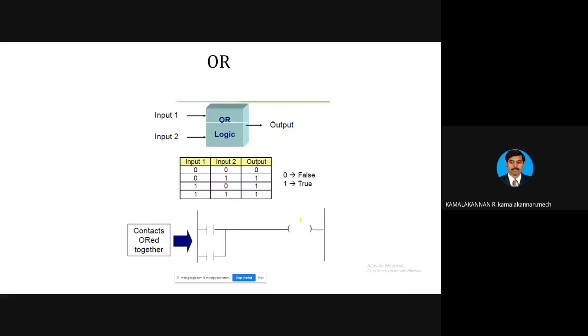Second one is the OR gate. It is exactly opposite to the AND gate. In the AND gate, what I told you is if you get a signal in both input 1 and 2, it will be processed. Here it is totally reversed. When you don't get any input, it will not process anything. When you get input in either 1 or 2, it will be processed. And also, if you get input for both, it will be processed. So this is the logical condition of the OR gate.